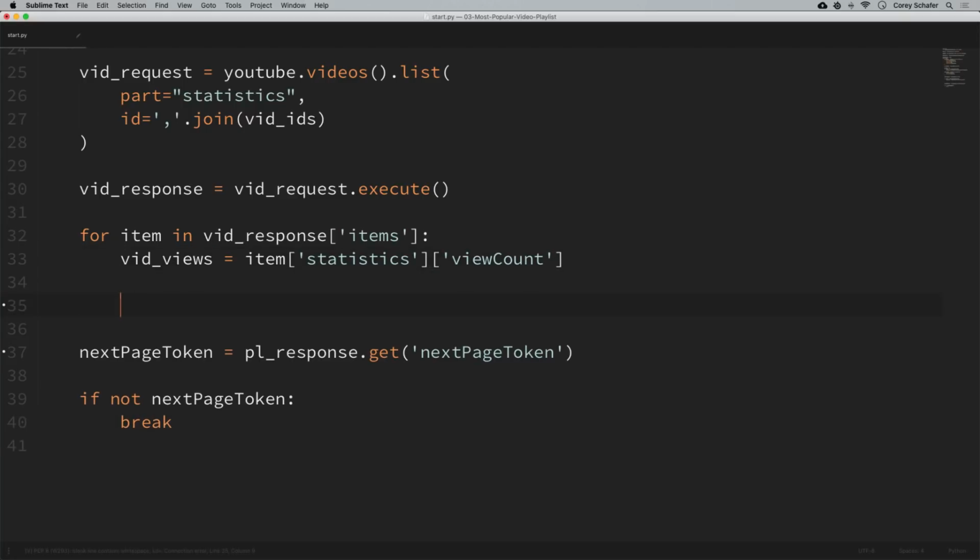Okay. Now we're also going to want links to the most popular videos after we sort by view count. So to create a YouTube link, all we need to do is grab the video ID, and then we can create a link manually ourselves. We can do this just by saying vidID is equal to item, and accessing the ID key.